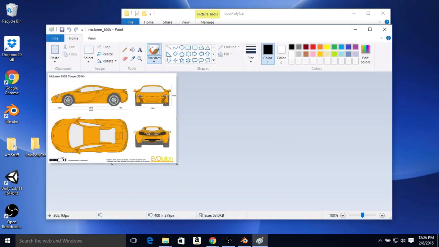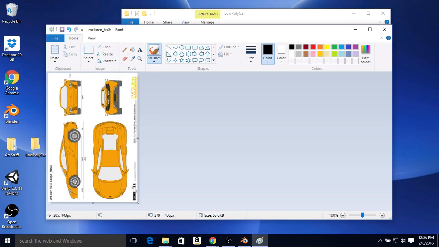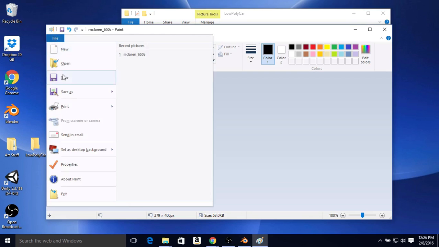So now that our image is open, it's pretty simple. All we're going to have to do is click on rotate, and we're going to rotate it left by 90 degrees, and that's going to make it, like I said, so that the front of the car is down at the bottom, at least in the top view, and the back of the car is at the top. And that's what we're going to want. So we're just going to go back to File and make sure we save it.